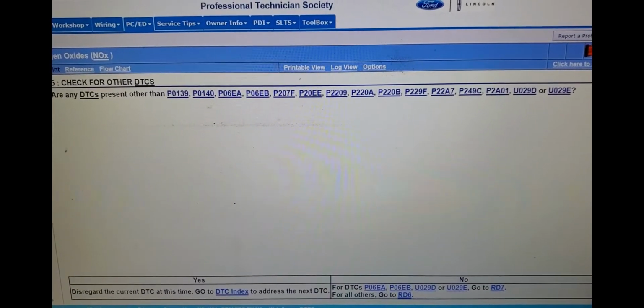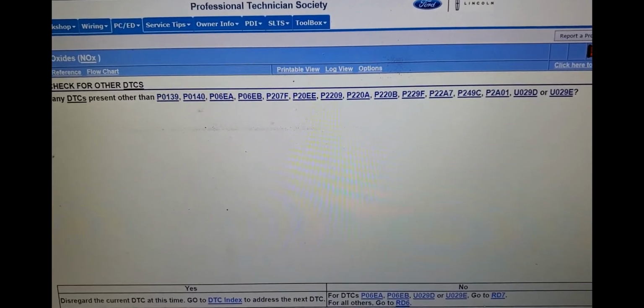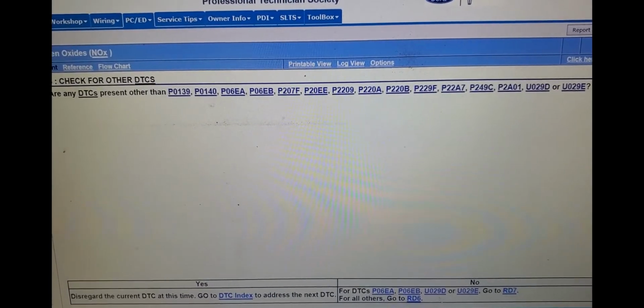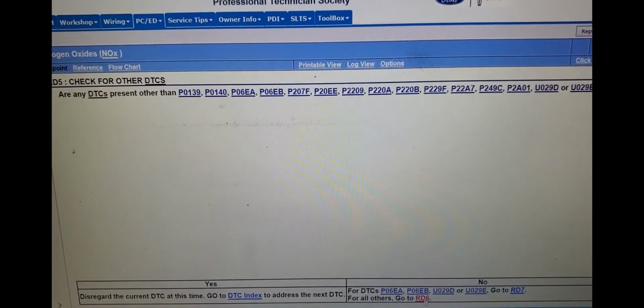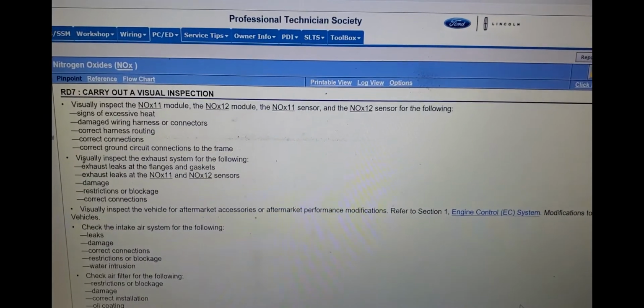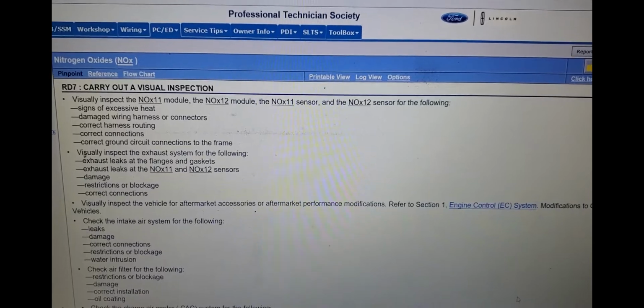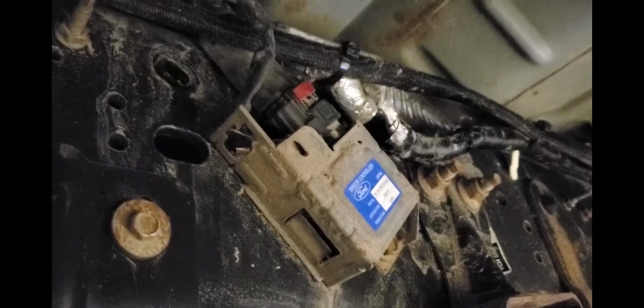We're gonna go right down to the U29D, right there. It's going to send us to RD7. Wants us to carry out a visual inspection. Let's go underneath the vehicle and check it out.